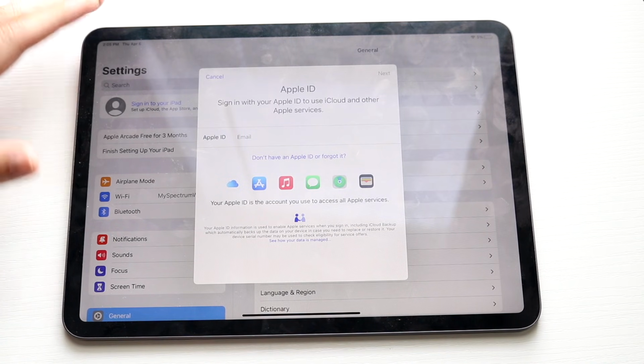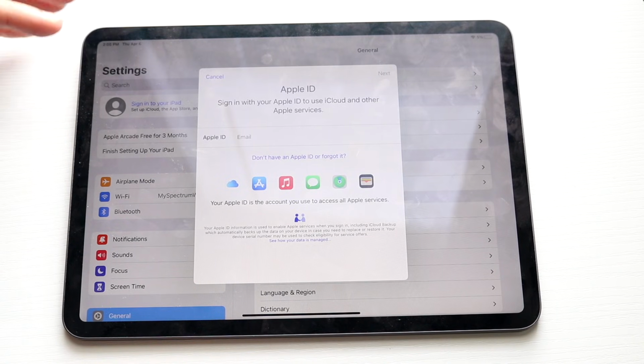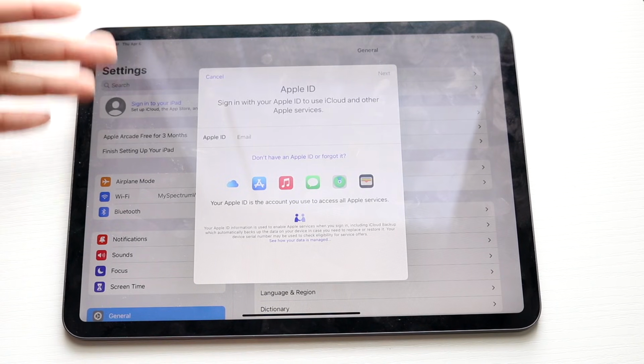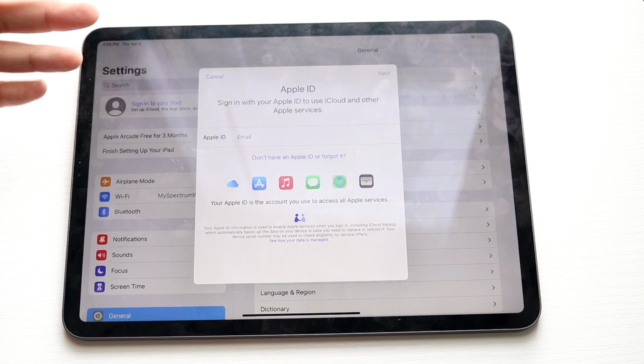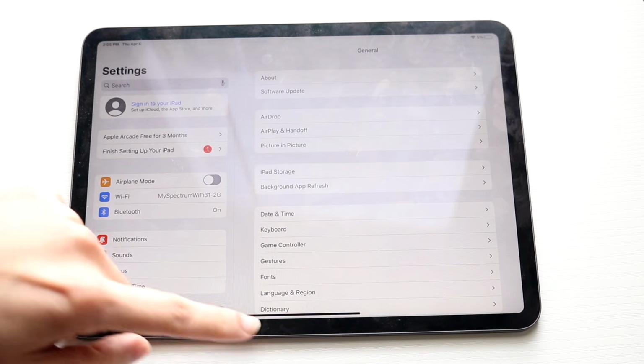Sometimes your iPad will ask you to type in the password of your older account. But if it doesn't, like it didn't for me, then you can freely sign into any Apple ID account and do whatever you want to do with the iPad. So that's pretty much how it's done.